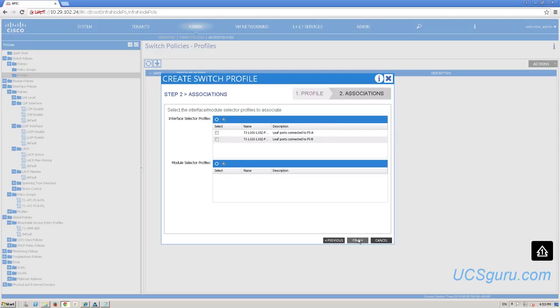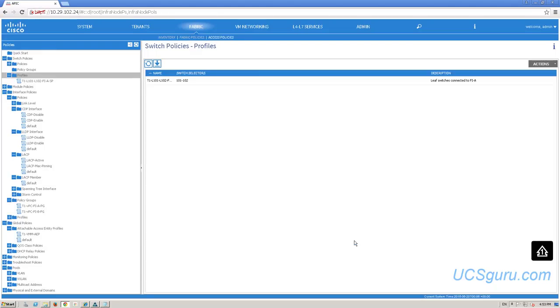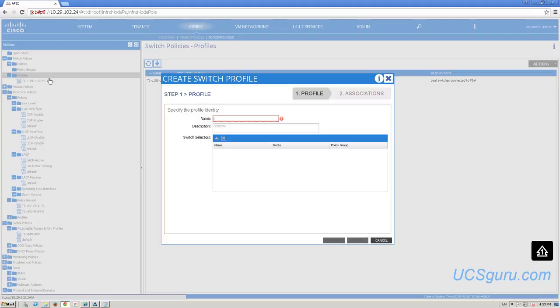Okay. And then we'll pick our interface policy which we're going to apply to this, so FIA in this case. And then we'll do the same for FIB.